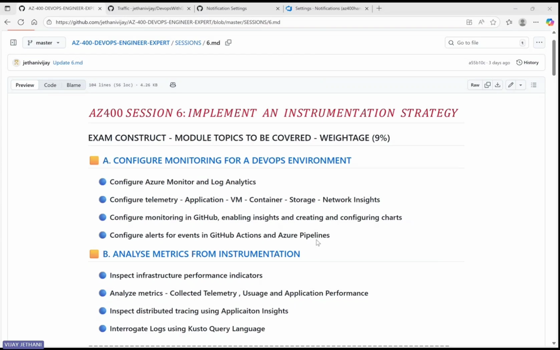So the first topic is monitoring, where you will learn Log Analytics and Azure Monitor, and then you will see what kind of telemetry you can get from infrastructure, applications, etc. Then we will move on to GitHub, and finally the notifications from Azure Pipelines and GitHub. That makes up your first topic.